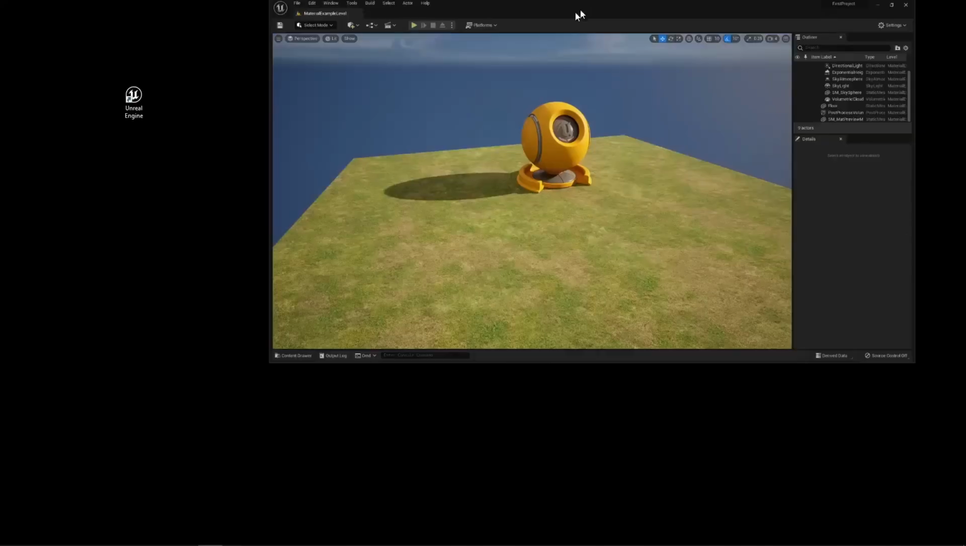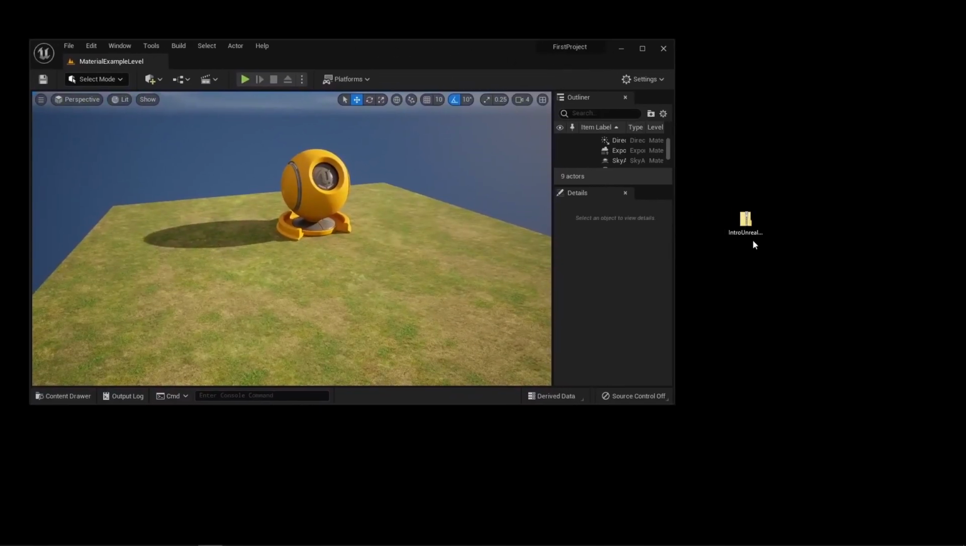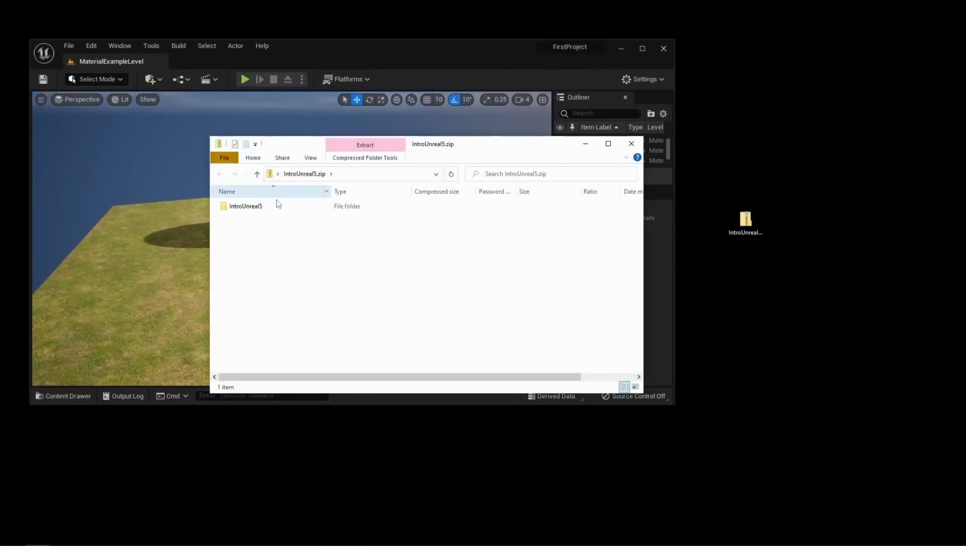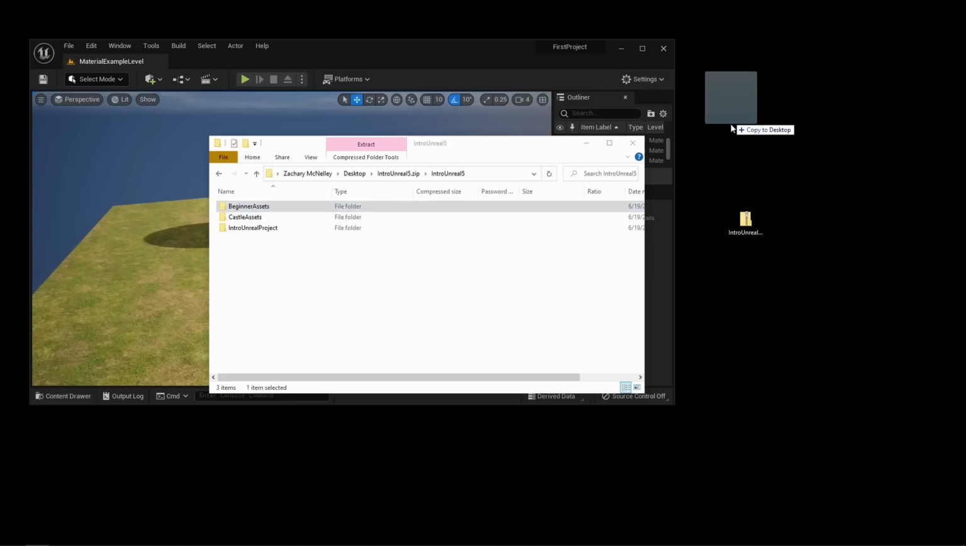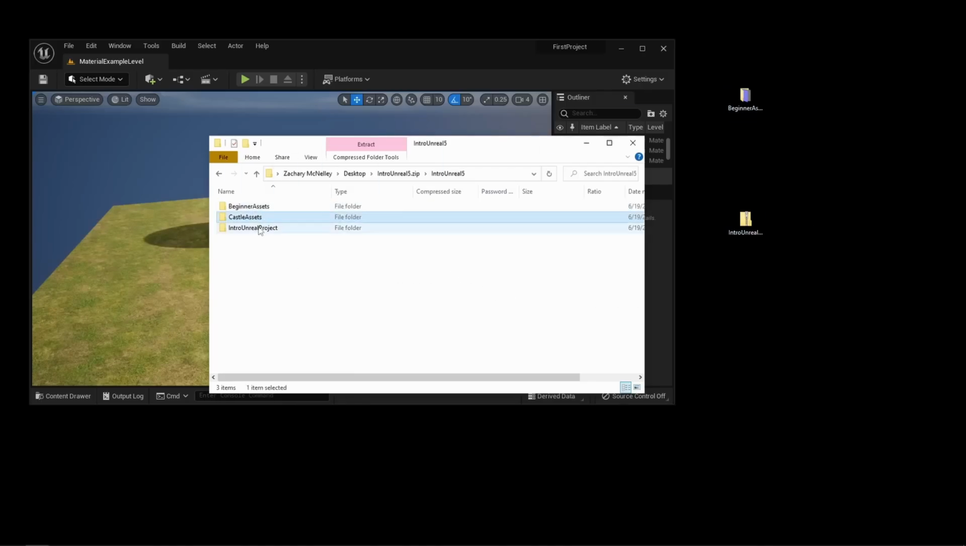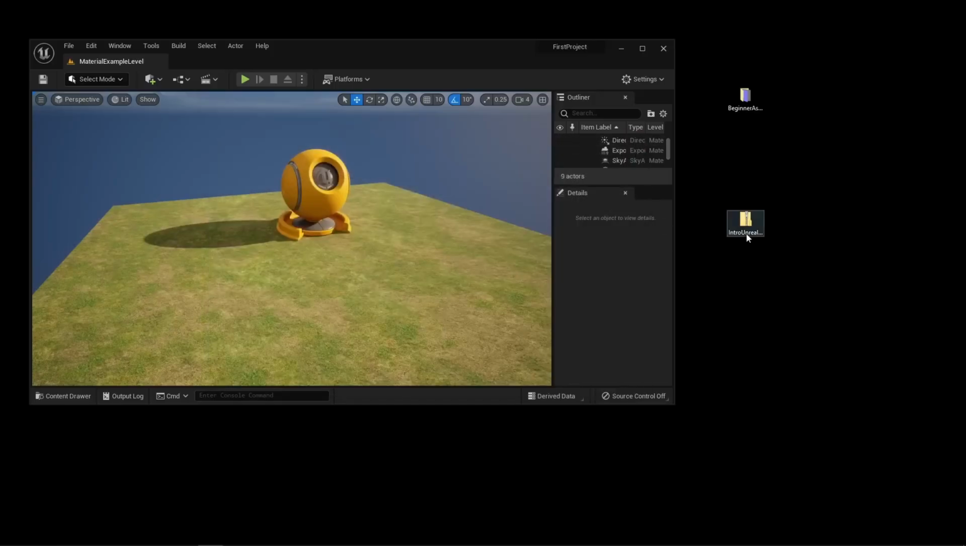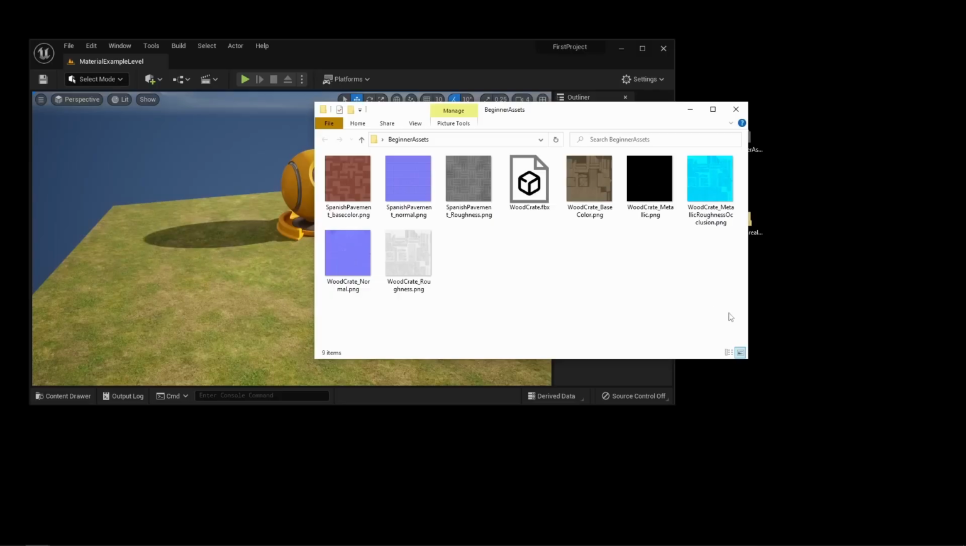So to begin, I've already downloaded the assets for this tutorial. Right here, intro to Unreal 5.zip. Double click to go inside of it and double click to go into intro Unreal 5. I want to make sure that I unzip some of these assets, specifically the beginner assets folder. To unzip it, simply drag it onto our desktop. We are going to go over castle assets and intro Unreal project in just a bit, but for now we don't need these. So I'm going to exit out of my zip folder, and now we have a brand new folder with a bunch of assets we're going to import into Unreal Engine 5.